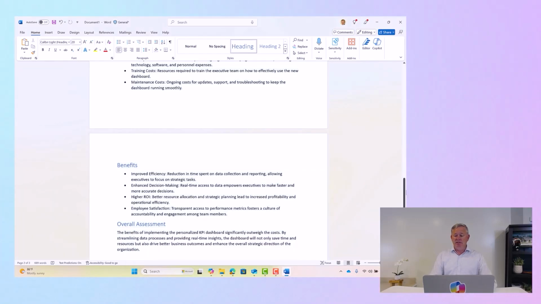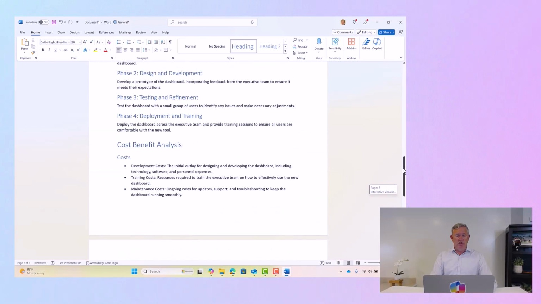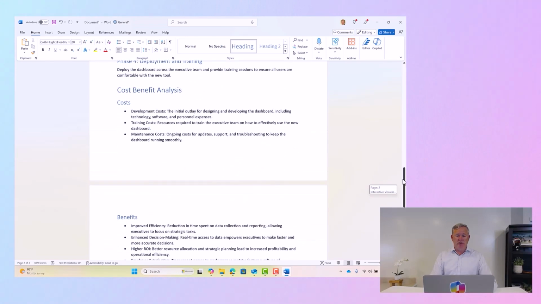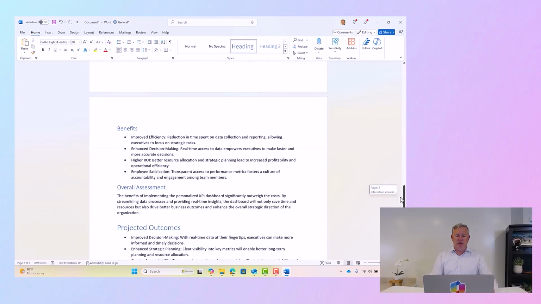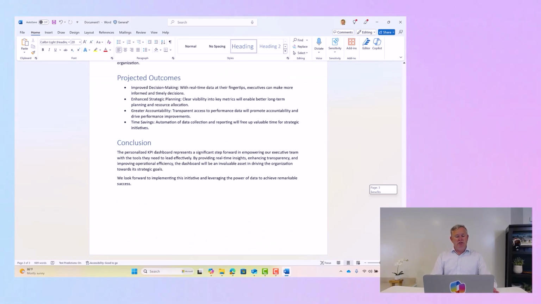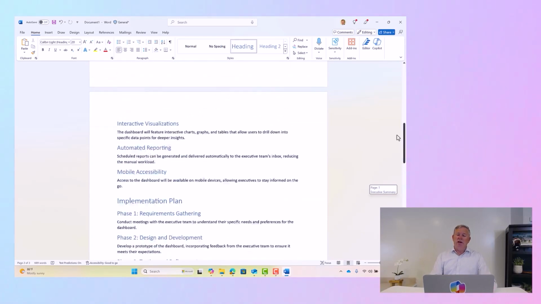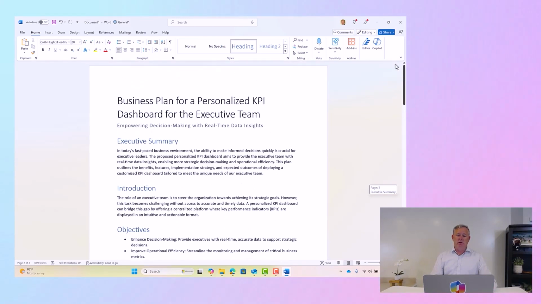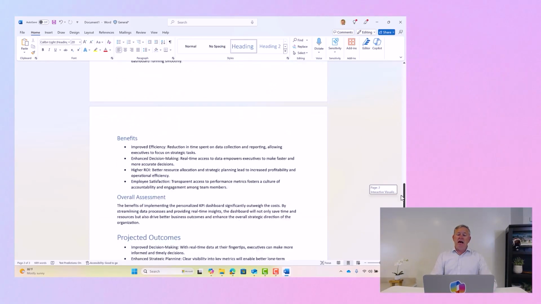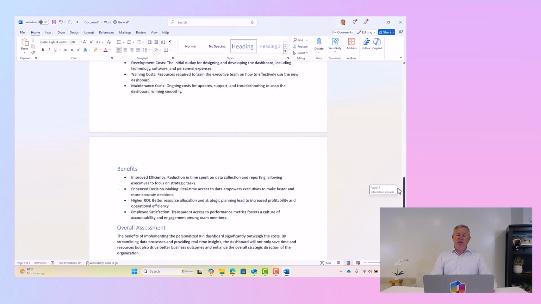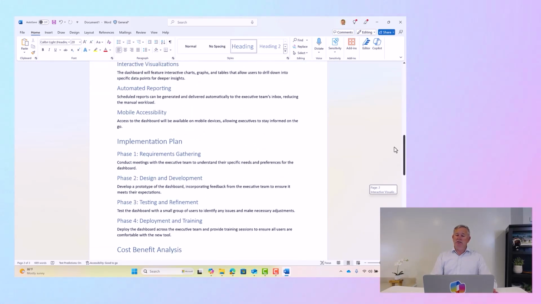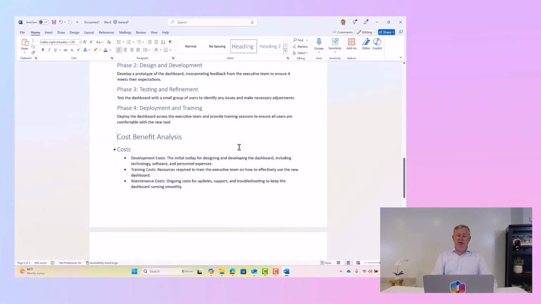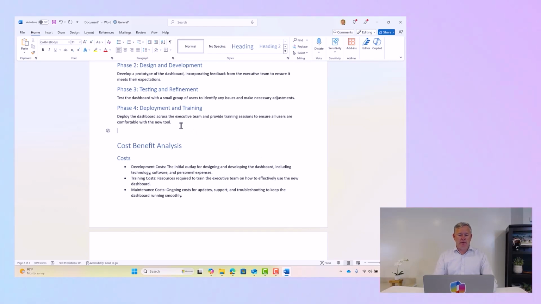Let's go ahead and keep this. I think it looks quite good. Cost benefit analysis, there's development cost, training cost, maintenance costs, the benefits, better efficiency, decision making, higher ROI, employee satisfaction. I like this. It's a good document. It's 3 pages, about the right length for a simple business proposal. It does not have any of the tables or timelines. Perhaps we ought to add a little bit of that.